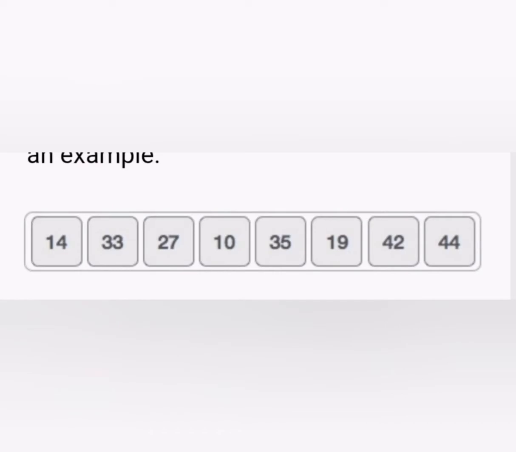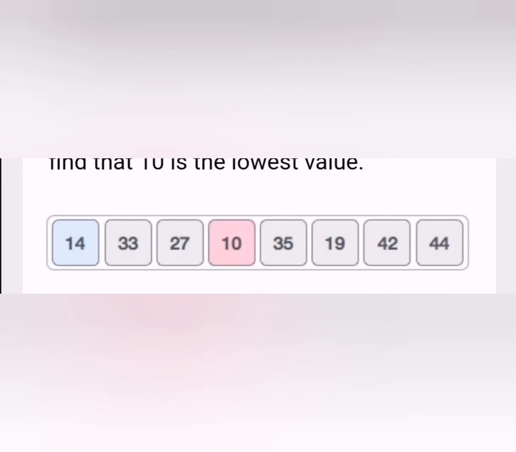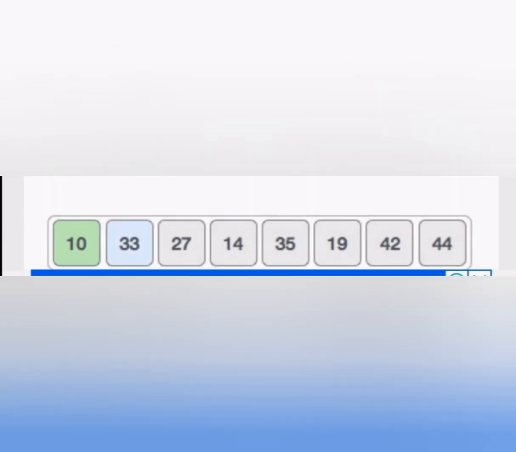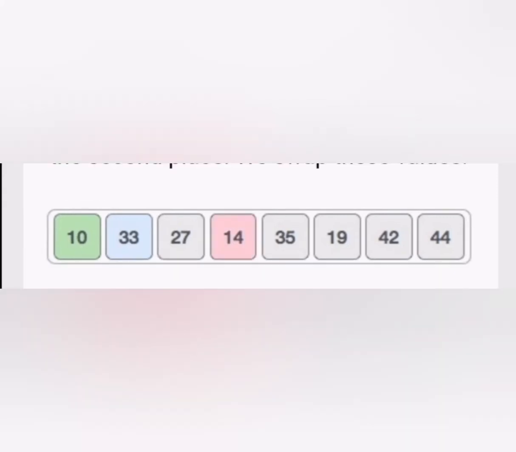So as you can see in the picture provided, the first position where 14 is stored presently, we search the whole list and find that 10 is the lowest value. So we replace 14 with 10. After one iteration, 10, which happens to be the minimum value in the list, appears in the first position of the sorted list. We find that 14 is the second lowest value in the list, and it should appear at the second place. We swap these values.